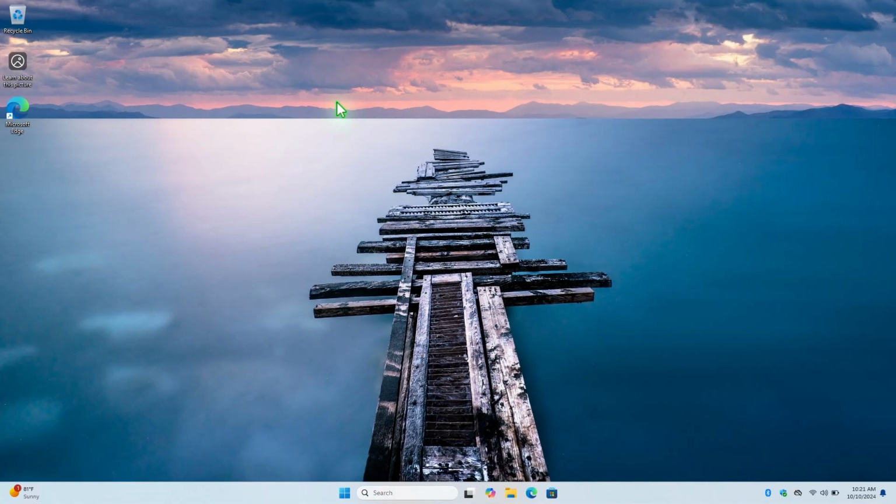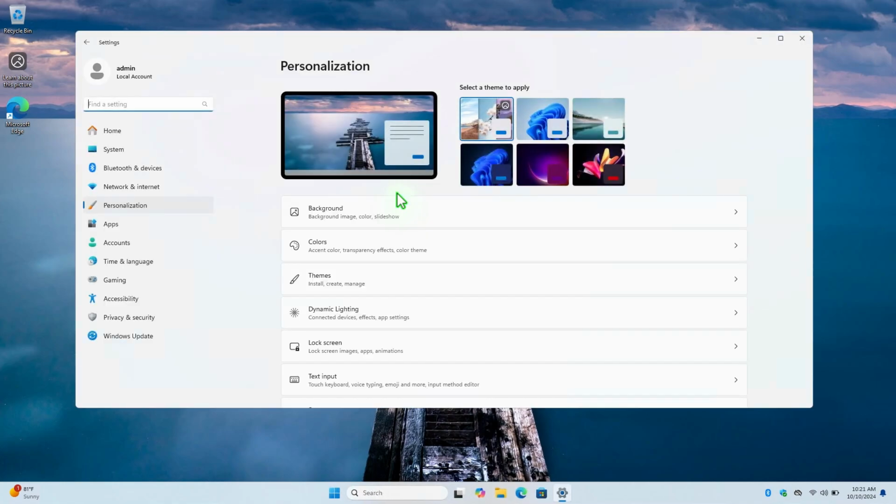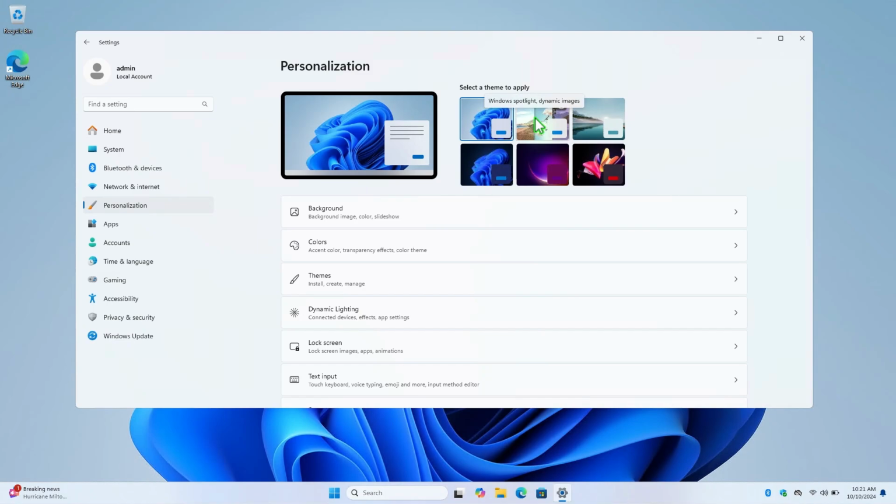Method 1. Disable the Windows Spotlight theme to hide the shortcut. As you can see, the shortcut is gone.